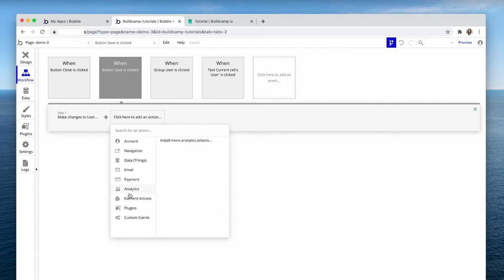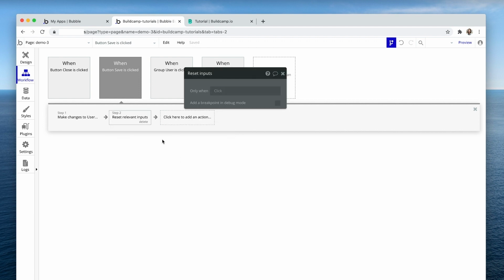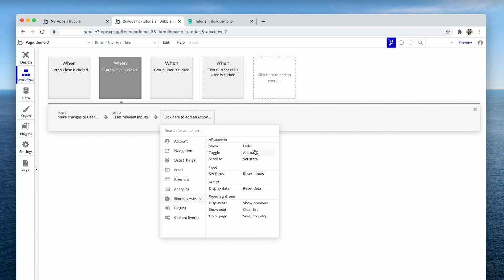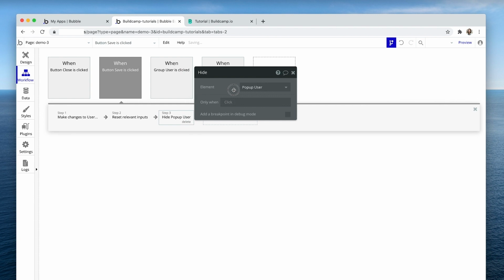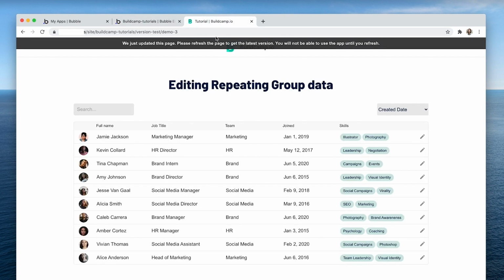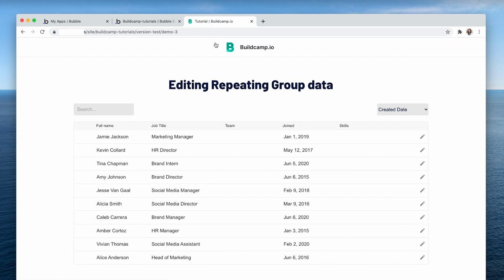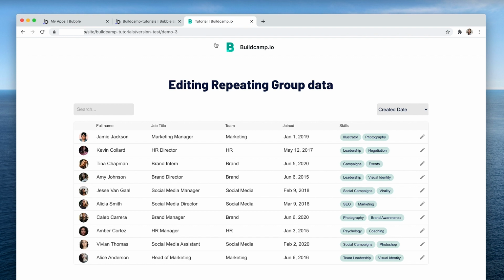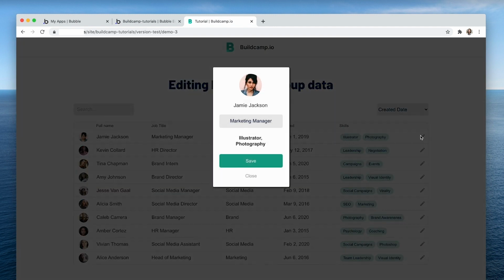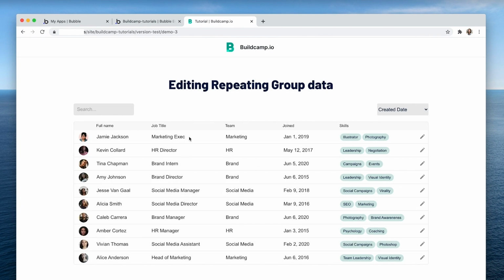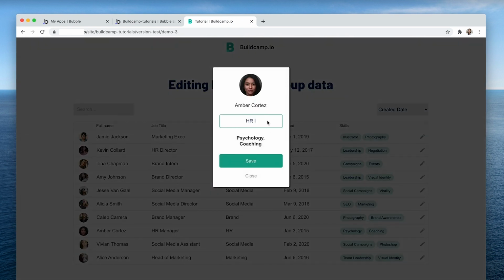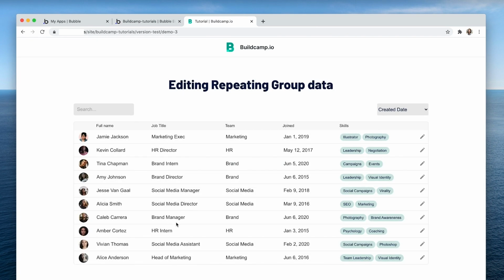Now we don't just stop there. Now we can say reset inputs because the button is in the same group. Bubble knows that that's the input you're trying to reset. And we can hide the pop-up. So quite simple. Let's try it. Let's change Jamie Jackson's title to marketing exec. Save that. And there we go, change the data. Let's change Amber Cortez to HR intern. And there we've changed the data.